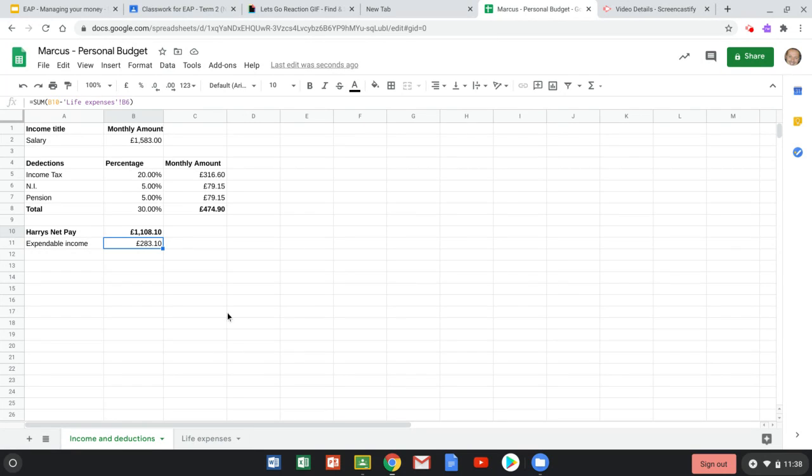So now we've done that, I'm going to put that in bold as well. And again, everything should now speak to each other. So again, if his salary changes, everything should change. So if his salary goes up to £2,000 a month, that means he's got more expendable income. He pays more tax and everything else, but he's got more expendable income. Let's put it back to 3.